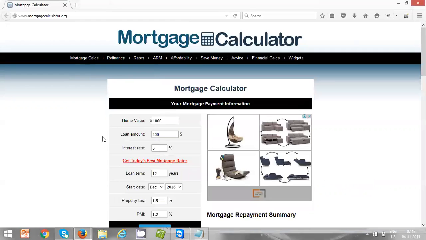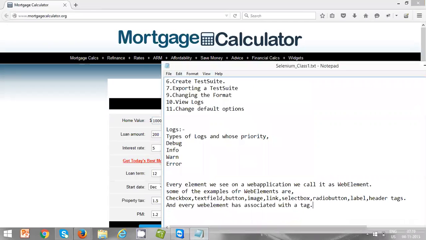If you want to display a text field here, the corresponding code should be written. Web pages are designed using the HTML language.